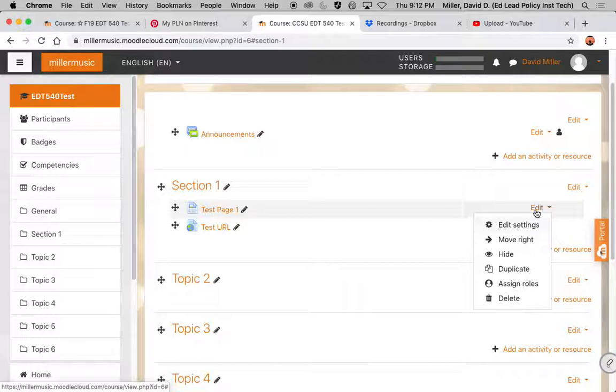You can also hide individual items. So you as an instructor might want to put a resource in here that only you can see, something you might want to click on during a class, but you don't necessarily want your students to have access to. So if it's hidden, you'll see it, you can access it, but your students won't see it from their side.